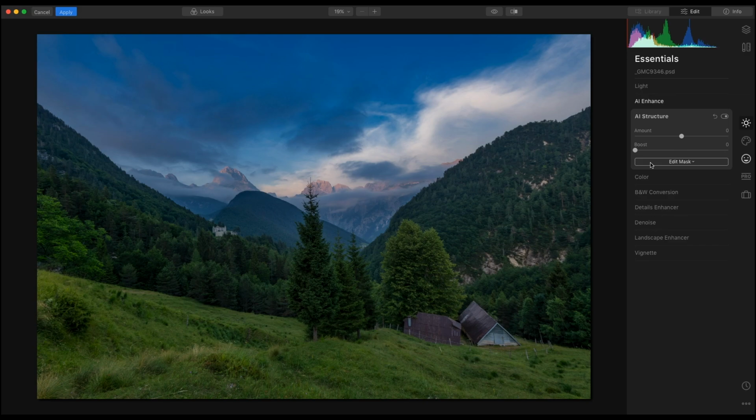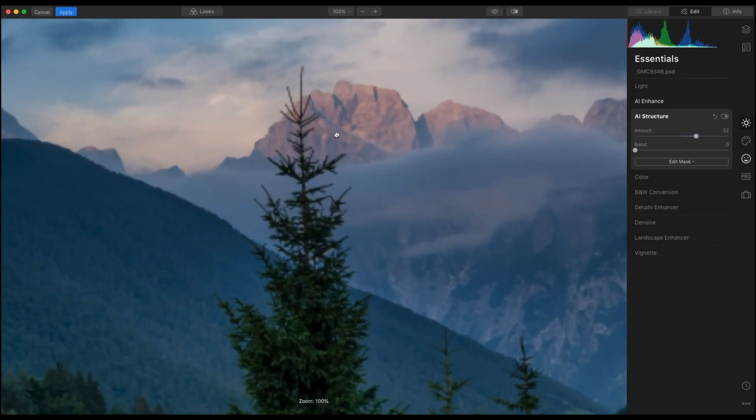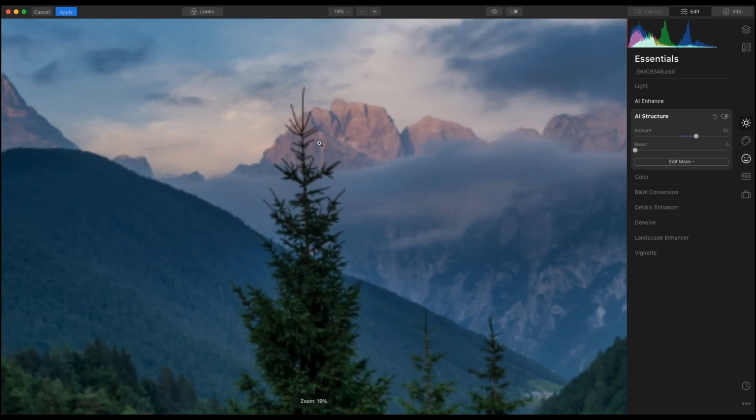Next, we're going to go into the structure, just to around there. That seems to give the image a bit of punch. And as you can see, it's retaining all the details here, and it's bringing out details in the mountains behind.